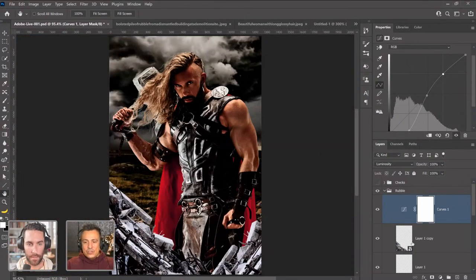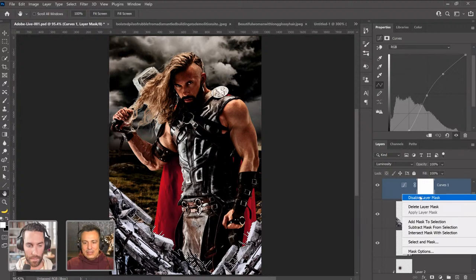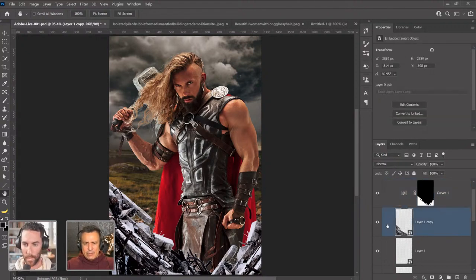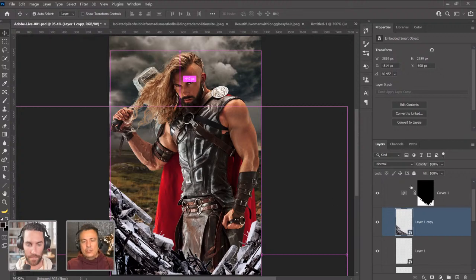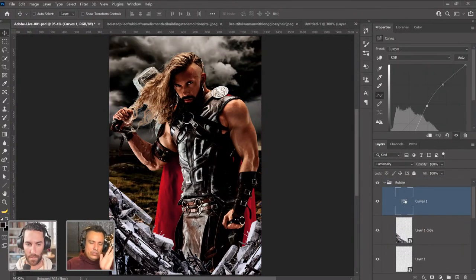Tip number two is I just want to affect the rubble. So yeah, sure, I can create a layer mask, right? Delete this one and add a layer mask and boom, there it is. It's only affecting the rubble. But what if I change my mind and I want to move the rubble somewhere else and the layer mask doesn't match? You have to create a whole new layer mask. So too much work. What you can do instead is don't use a layer mask.